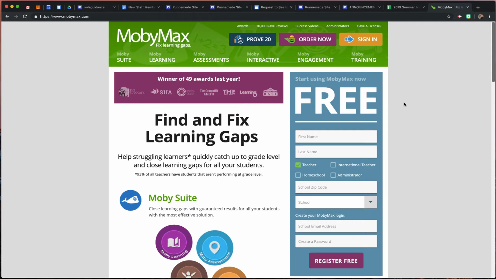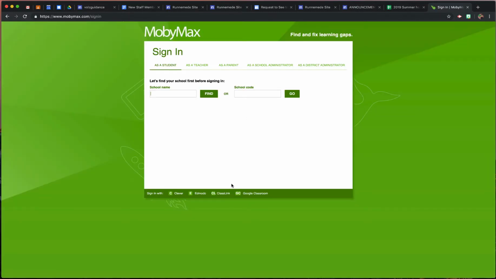Okay, so this is the MobyMax sign-in screen. You can get here from runamedeschools.org. If you have a Runnymede account, you can absolutely sign into MobyMax. So you're just going to click sign in right here. And rather than trying to type in a username or password or use a school code or school name, you're just going to go down here to Google Classroom.